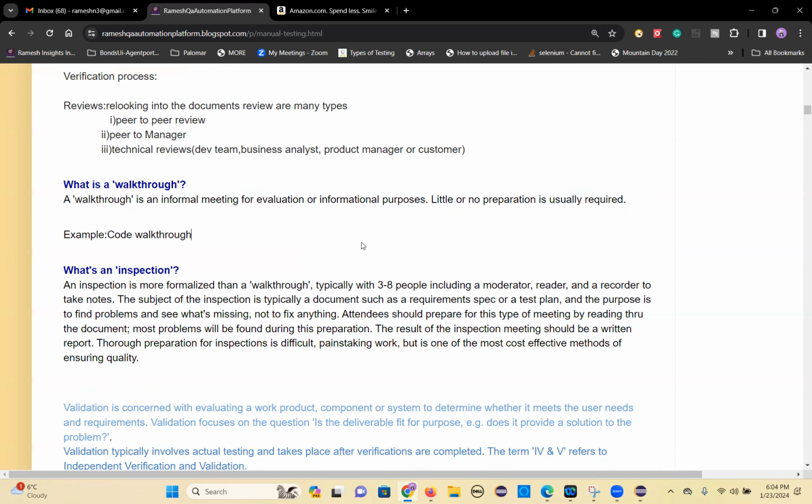Inspection is a more formalized meeting, and all the team members will be included in this meeting. There will be a reader, recorder, moderator. The moderator will conduct the meeting, the reader will read the document, and the recorder will take notes. In this meeting, they will check whether the document is correct or not, whether the document is missing any content or not, is it proper or not. They'll just verify. You are not going to fix anything in this meeting.